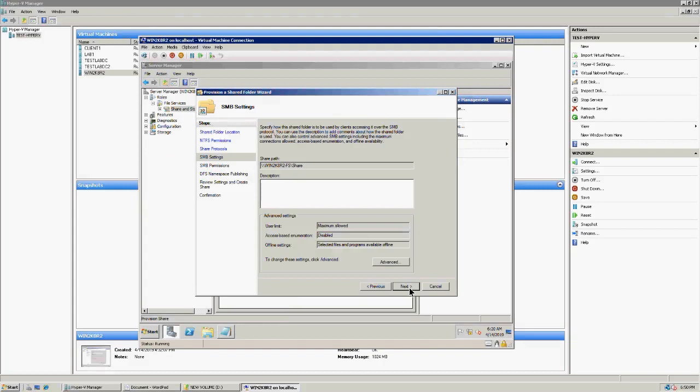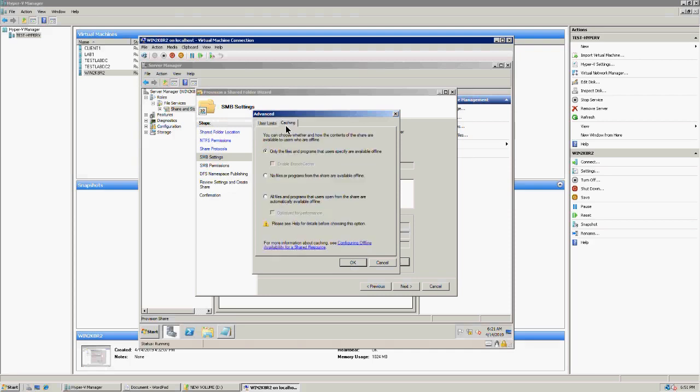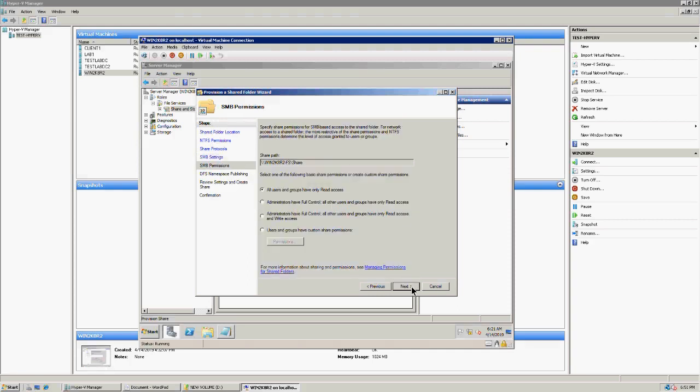Next. So now SMB settings can be specified here. Under the advanced option we can set the user limit. Currently it is set as maximum allowed. We can set the number of users by using this. Caching, we have to put caching in off mode so that it cannot be available offline. So we have turned off the caching here. So click on the next.